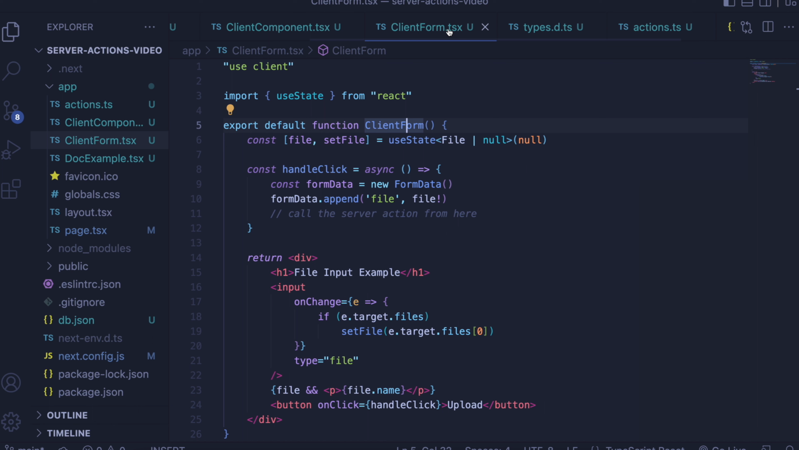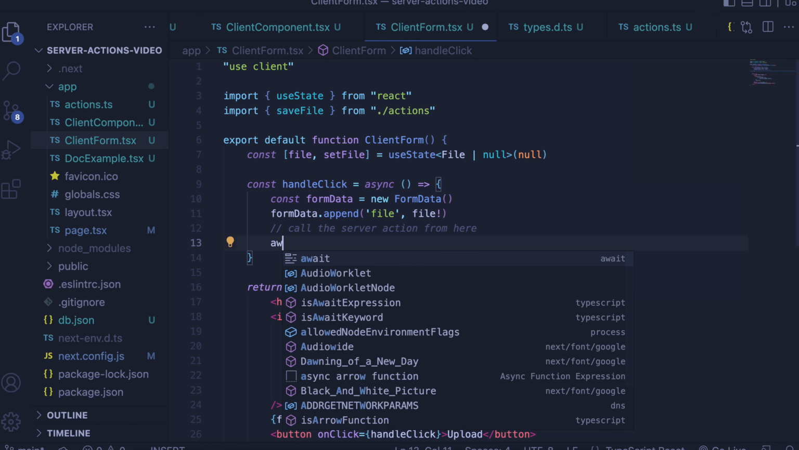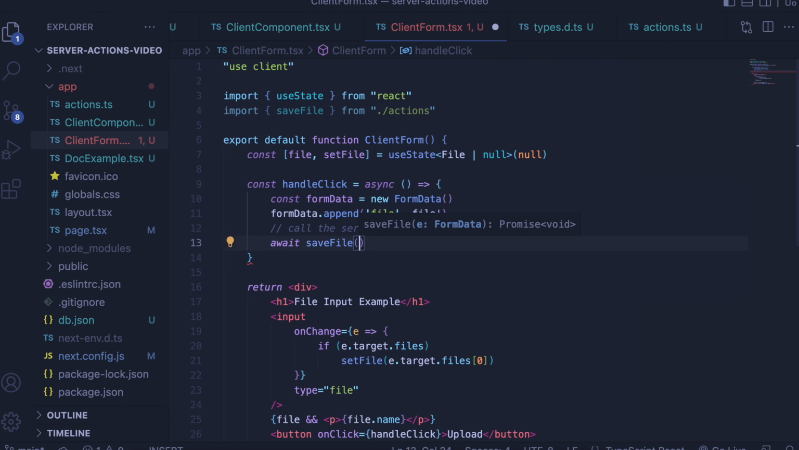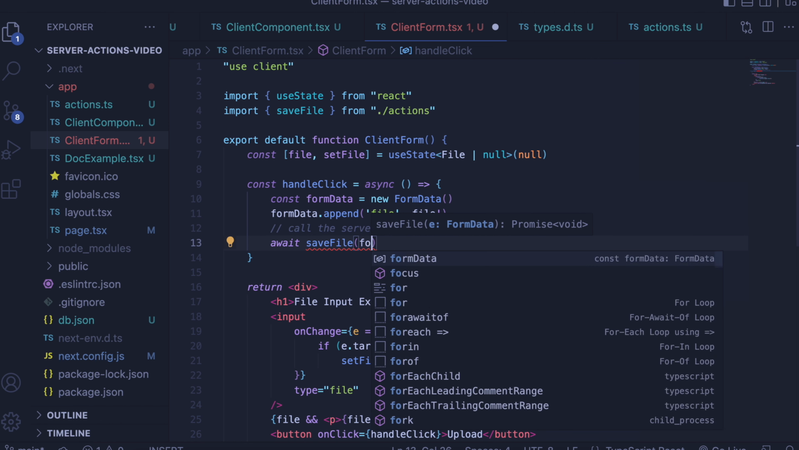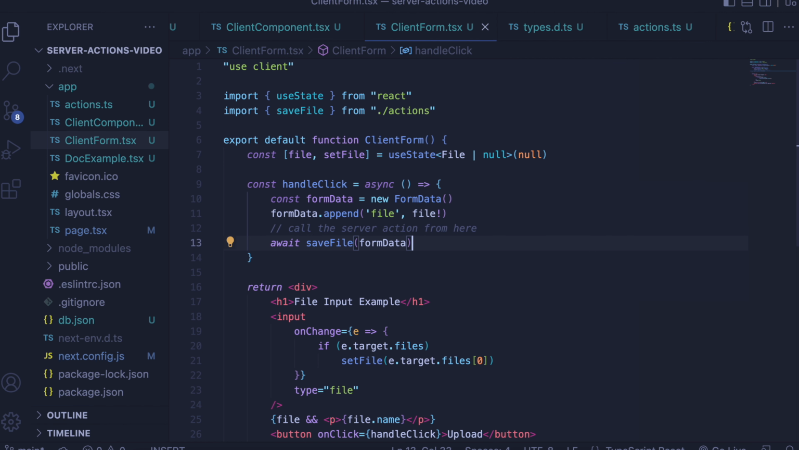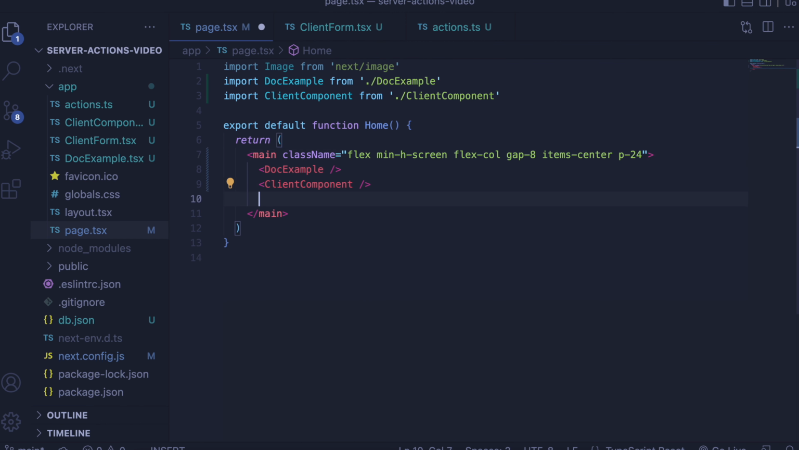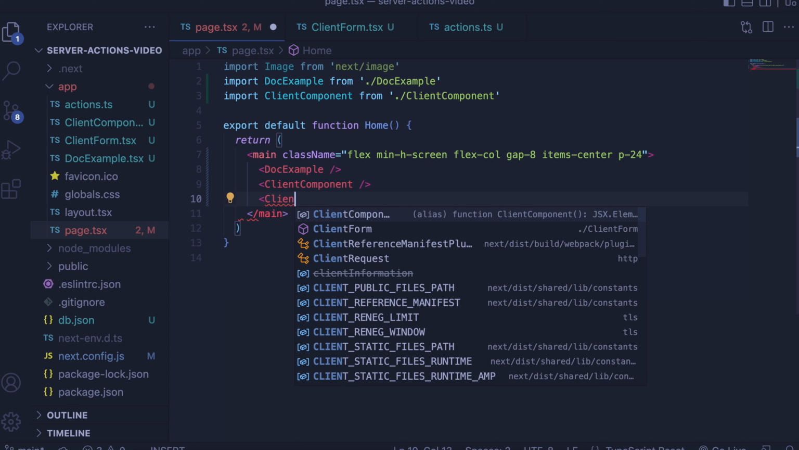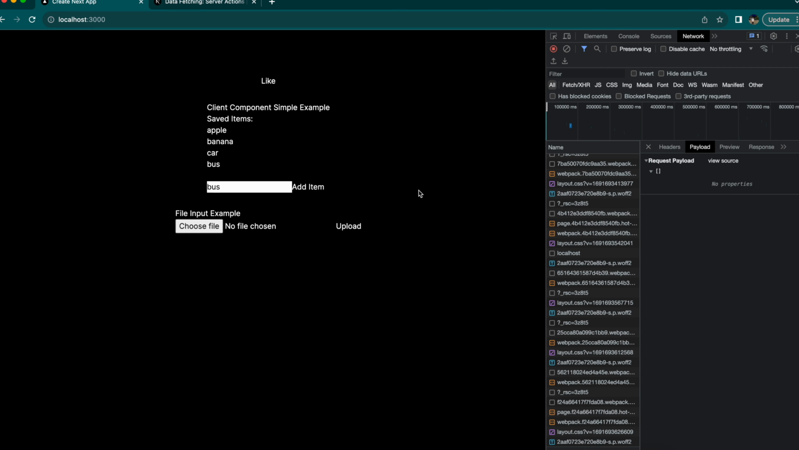Let's go back to client form, right? And over here, all you want to do is just say save file. Actually, await saveFile, and we need form data. We're gonna pass form data, save, go to, we're gonna close all of these extra components over here. We don't need this, we don't need this. I'm gonna go over here and just say client form, save it, go back.